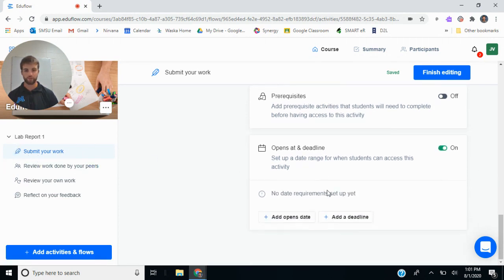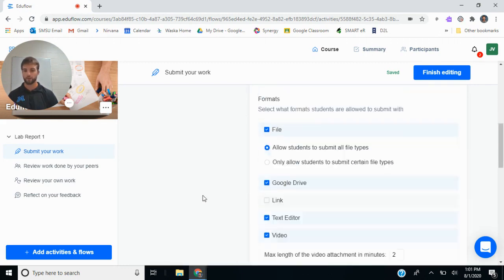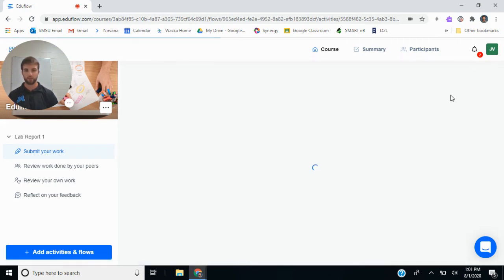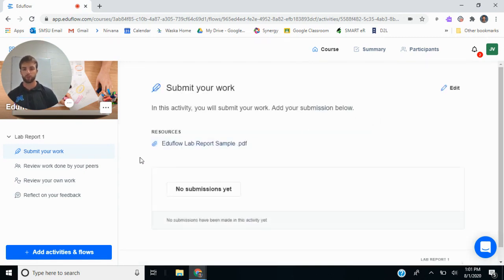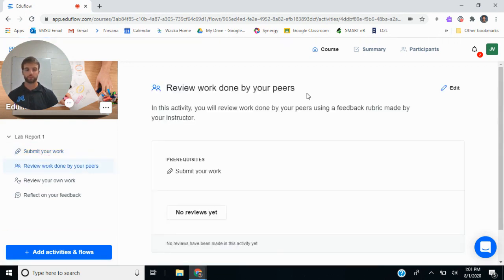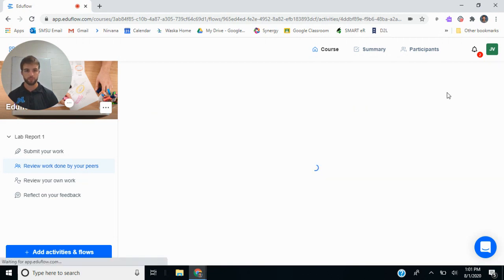And I can also change when this assignment opens and when it has a deadline. So if I wanted to open it up a week from now where students can't submit until then, I could do that. And if I wanted to have it due a week after that, I could also do that. So giving them some flexibility if I wanted to with when it's due and when it's able to be submitted to. And then once I do submit your work, I can change how they're going to be able to review the work done by their peers. So I click edit here.